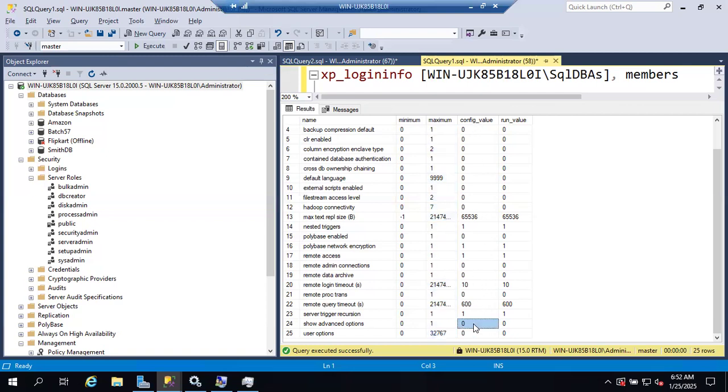What is the configuration value? Currently, with what value it is configured, which is 0. 0 means what? Disabled. Minimum. Very good. Not enabled, disabled. Okay. Configuration value is different, run value is different.